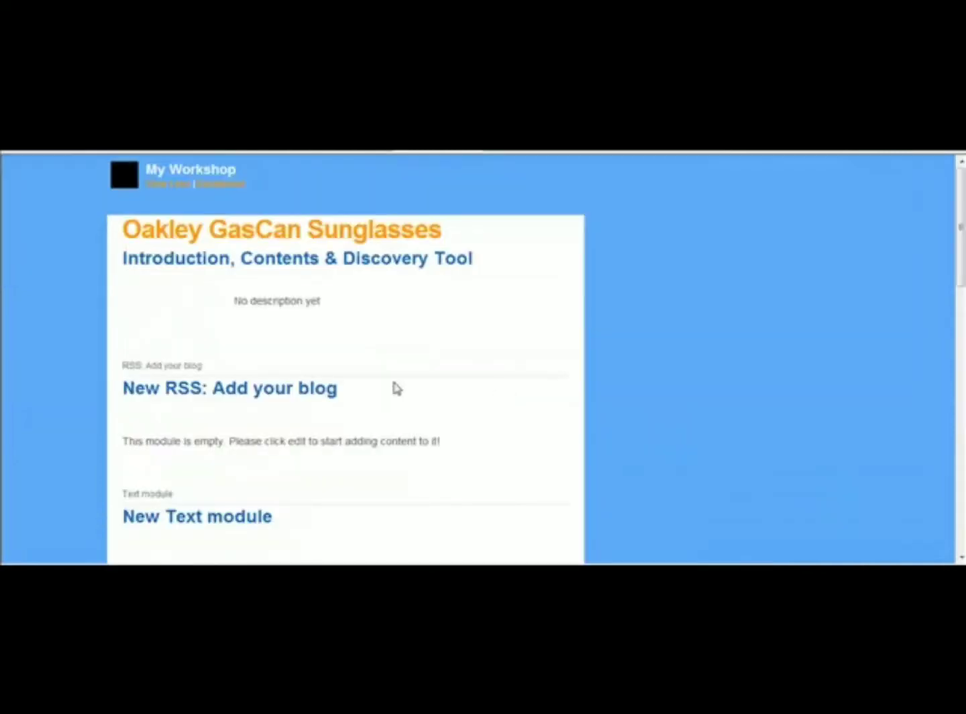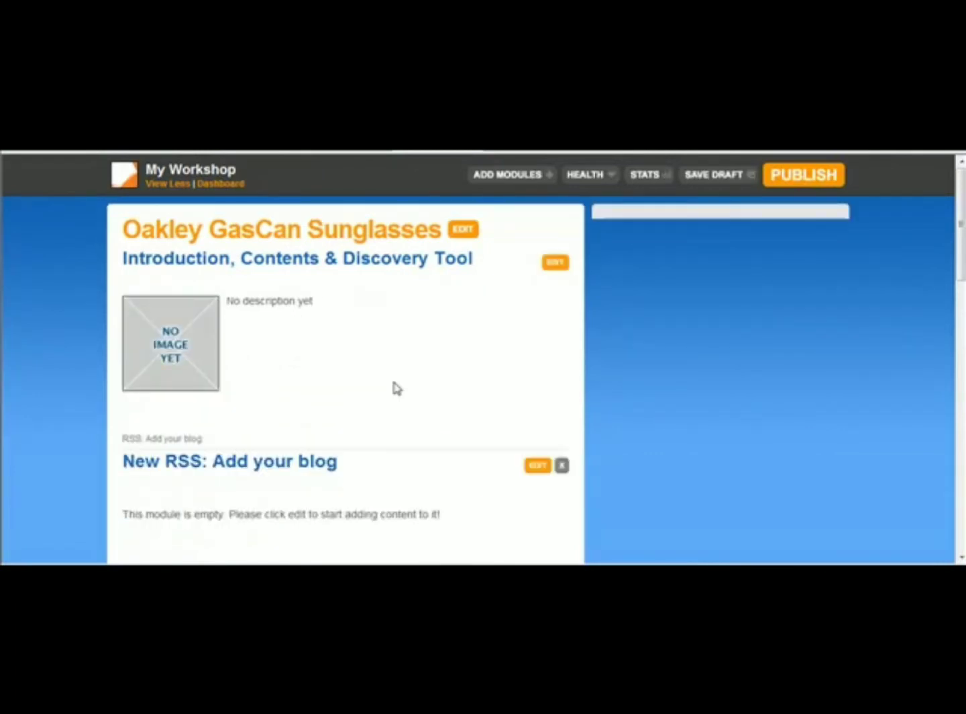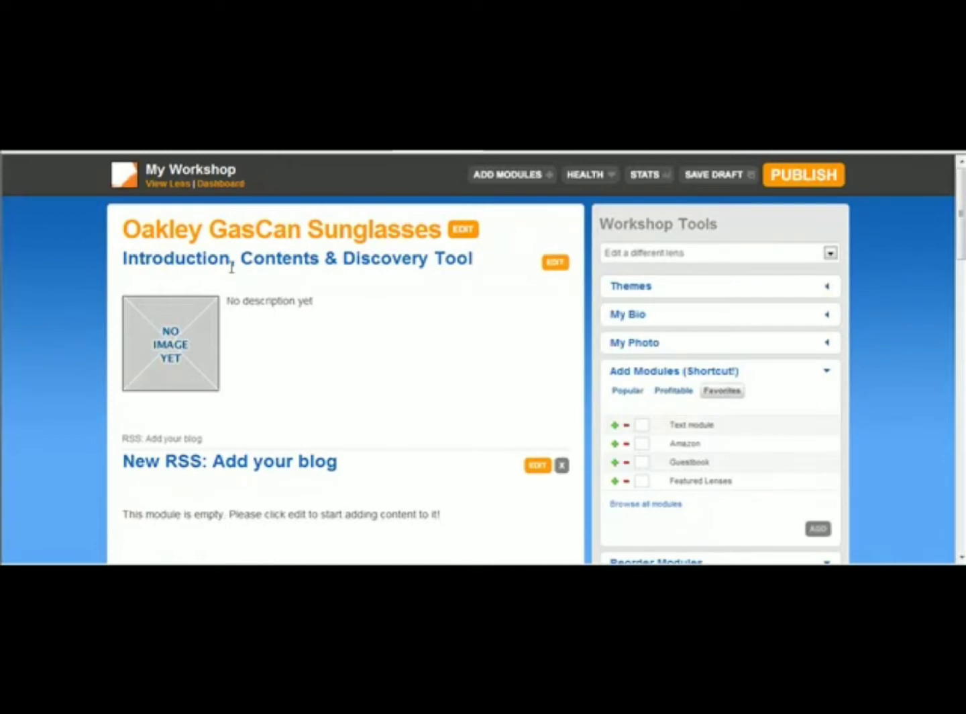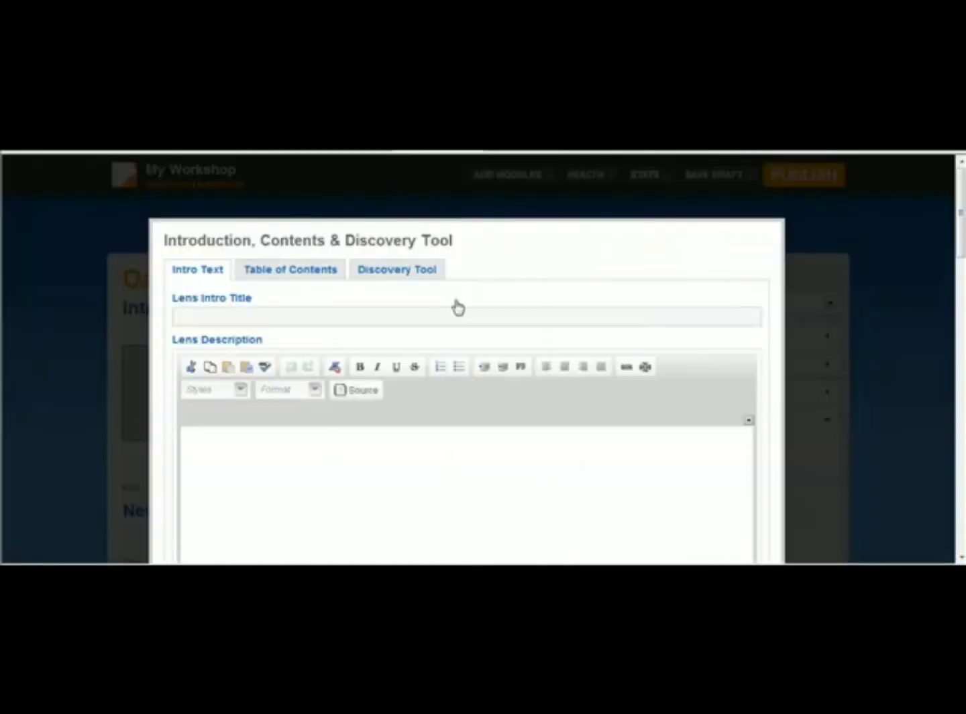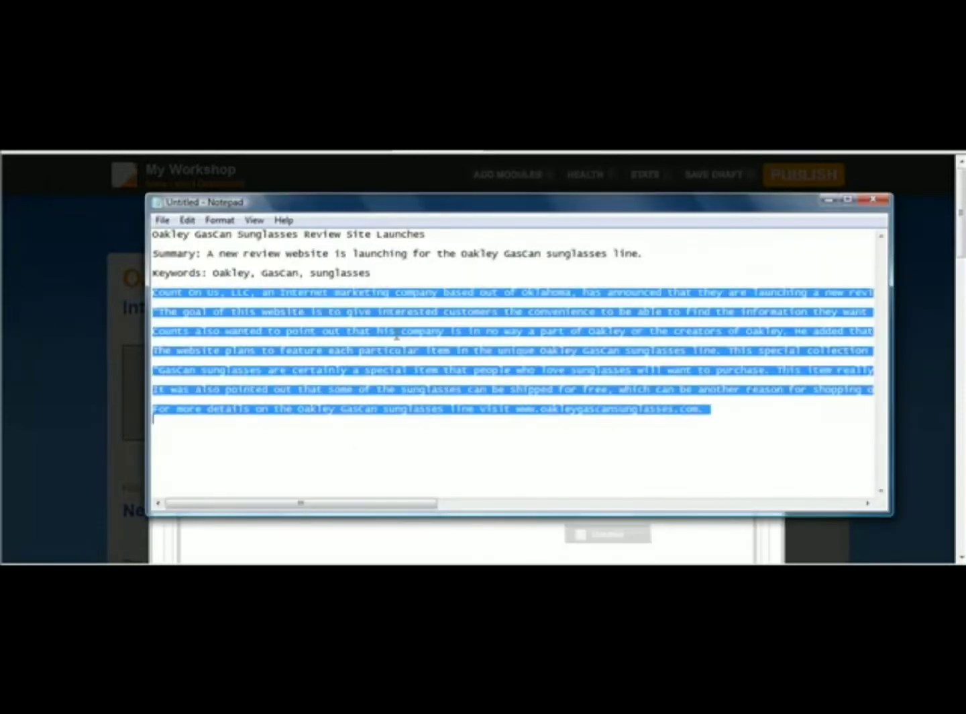Now what you're going to see here is an area that's basically got your title there, introduction. So this is important. Click on edit, your lens intro title. You could leave that blank, or you could actually make it the title of your press release. That's what I would recommend doing. So that's what we're going to do here.